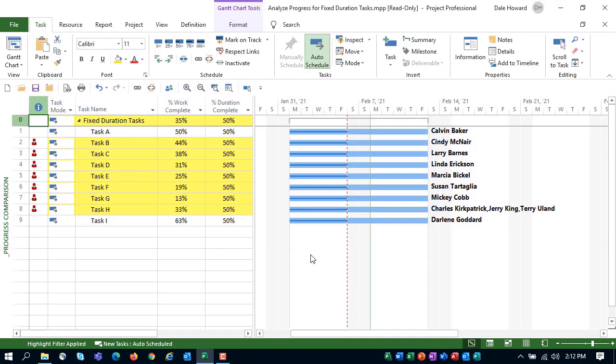We still have an unsolved problem with our custom view, which is that the progress lines in the Gantt chart pane do not tell us the real story about the progress being made on each task. Therefore, what I'm going to do is to change how Microsoft Project displays task progress in each Gantt bar. So let me demonstrate how to do that as well.